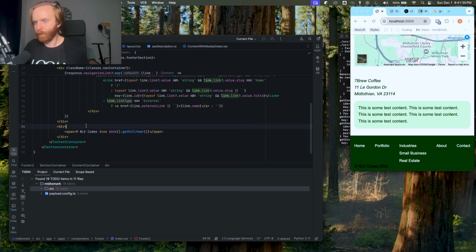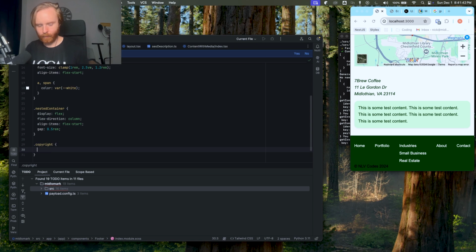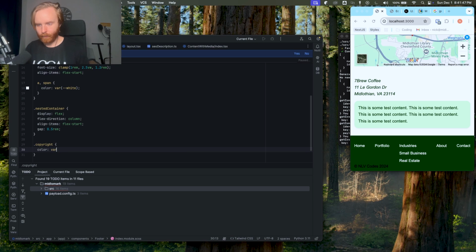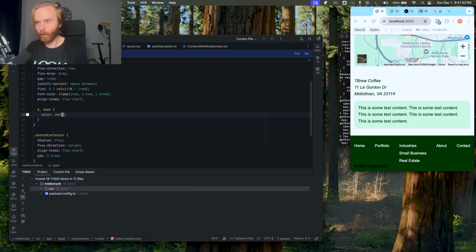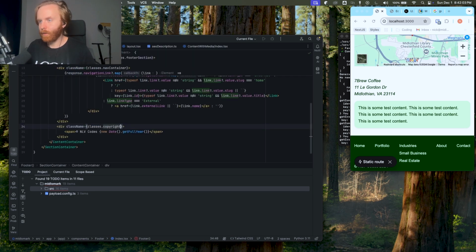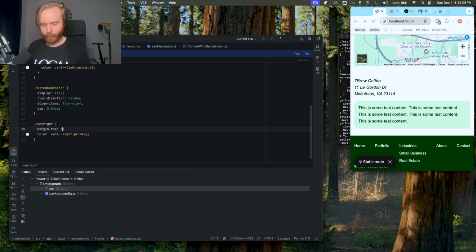There's that, and then we can do our class name, classes dot copyright, and since it'll be the very bottom, we can do our copyright section, which is going to be a color, let's get this into the actual color, light primary. We can do the same thing here, light primary, and so turn it into the green rather than the plain white. And so copyright, we can then set a margin top for 1 rem.